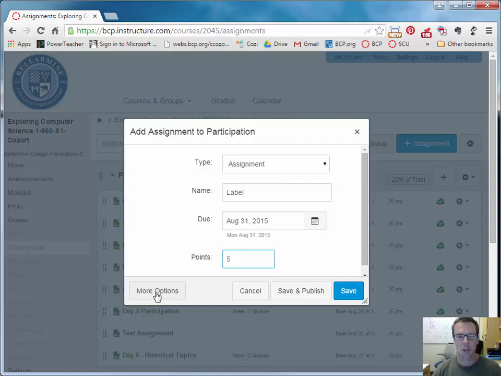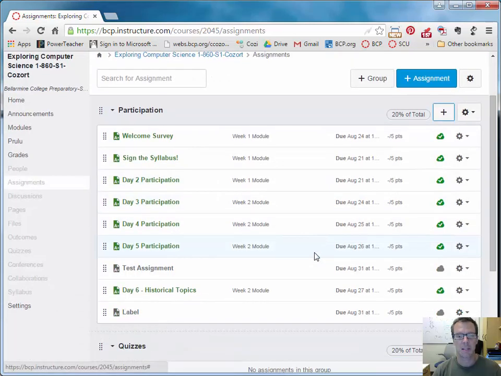There is the more options button, which we'll look at in a minute, but what we can do now is of course save it. If I click save, it will not publish it right away. If I click save and publish, of course it will. They added this button to save us a couple of clicks. So I'm going to go ahead and click save, which means that my assignment is now here in participation and it is not published. Of course, if I want to publish it, I click here and that turns the cloud green with a check mark. If it's gray, that means it's unpublished.